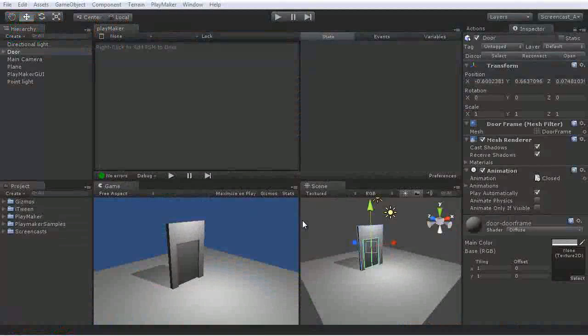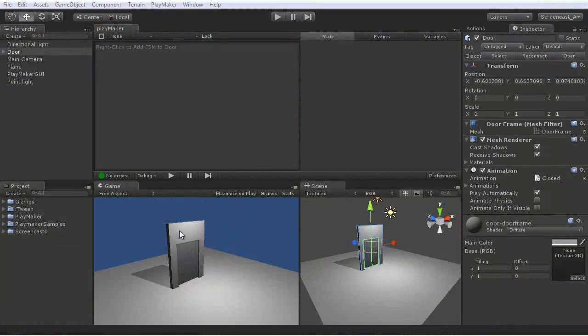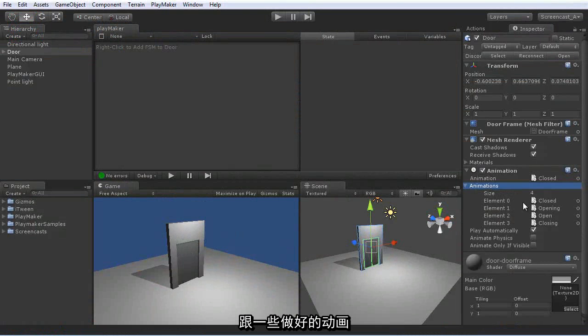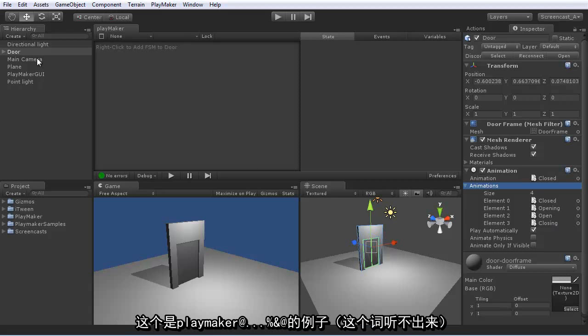Hi. In this screencast we're going to use triggers to open and close a door. Here we have a door model with some animations on it. Closed, opening, open, closing. It's available in the Playmaker Samples directory.